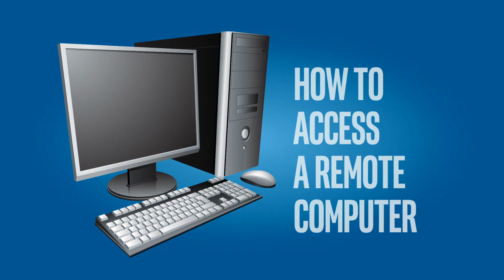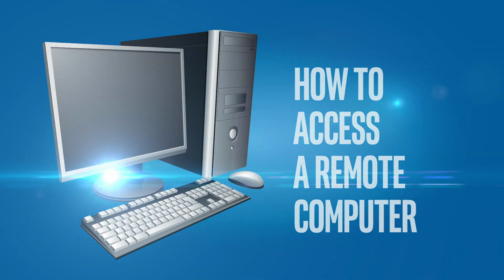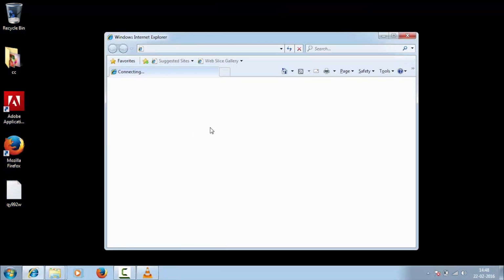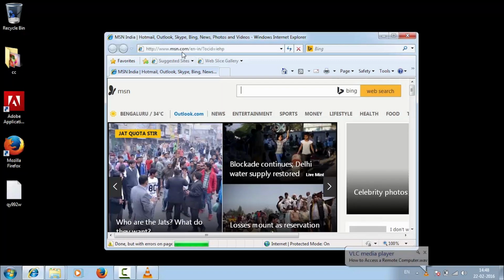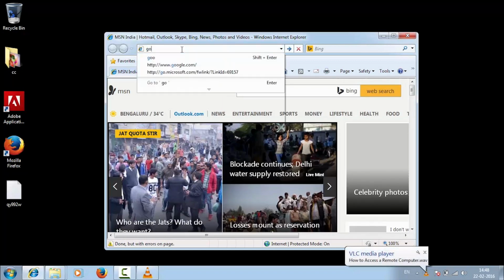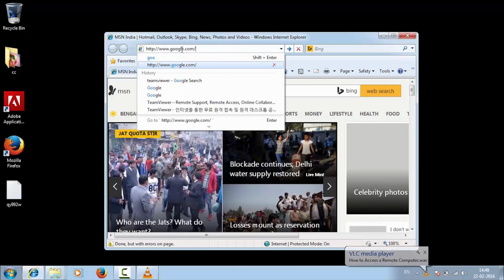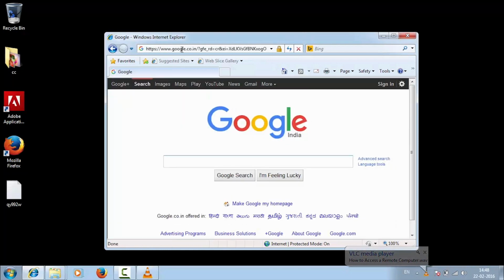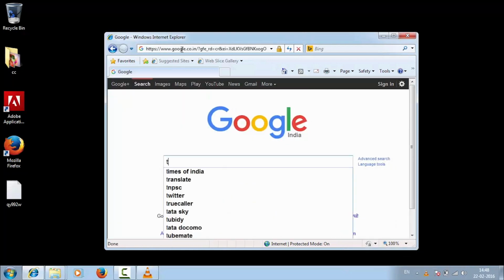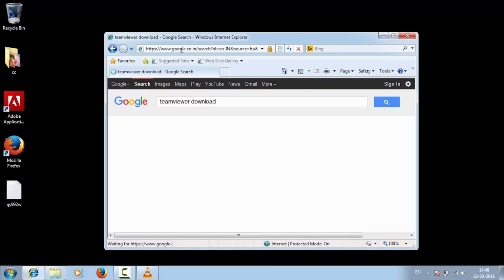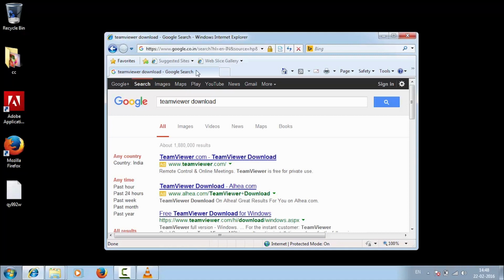How to install application software. Access a remote computer using remote access software, TeamViewer. TeamViewer is a common software used for internet-based remote access and support. It can connect to any PC or server, so you can remote control your PC as if you were sitting right in front of it.